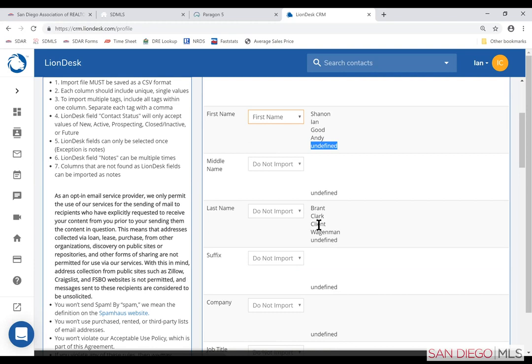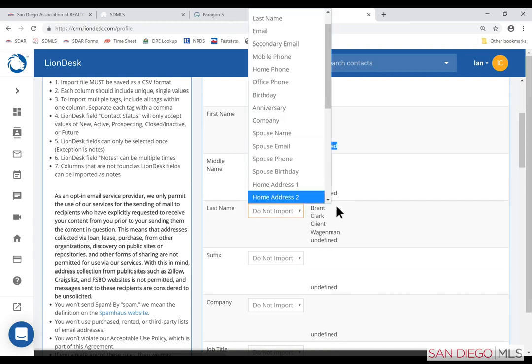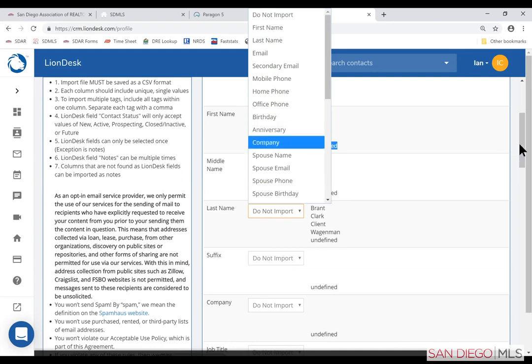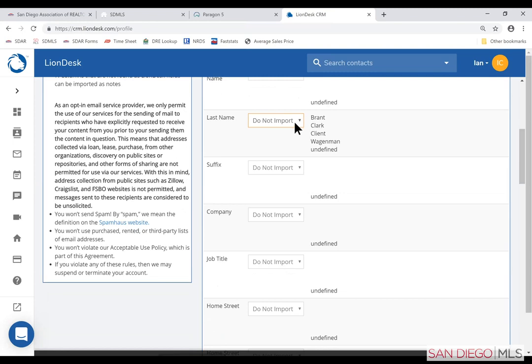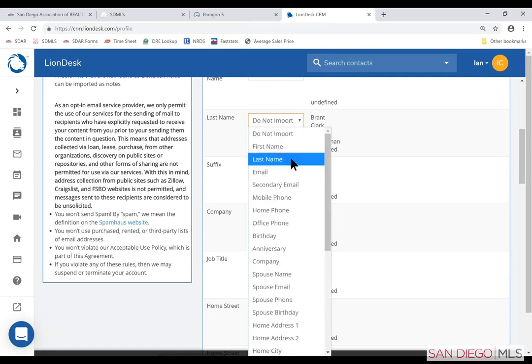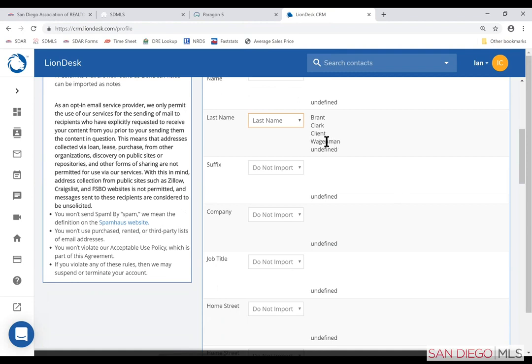Last name, these look like last names. Okay, I want to import those into the last name field. And again, due to the zoom level, I need to scroll down to make sure that you see the entire page. There we are. So I'm going to go ahead and click on last name to confirm that those are last names. Let's scroll through.